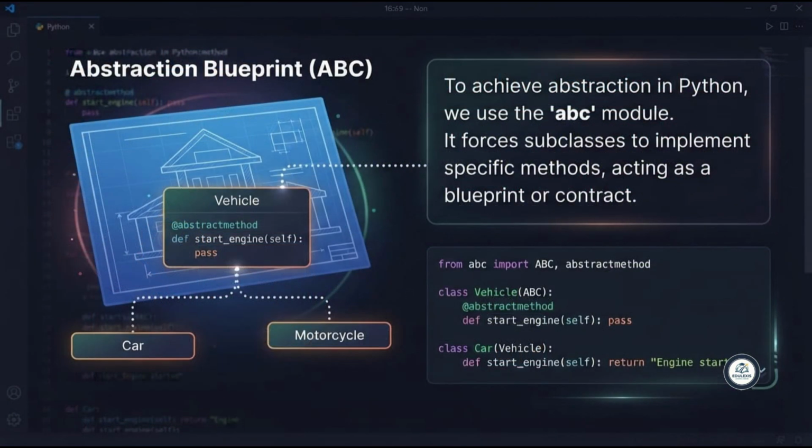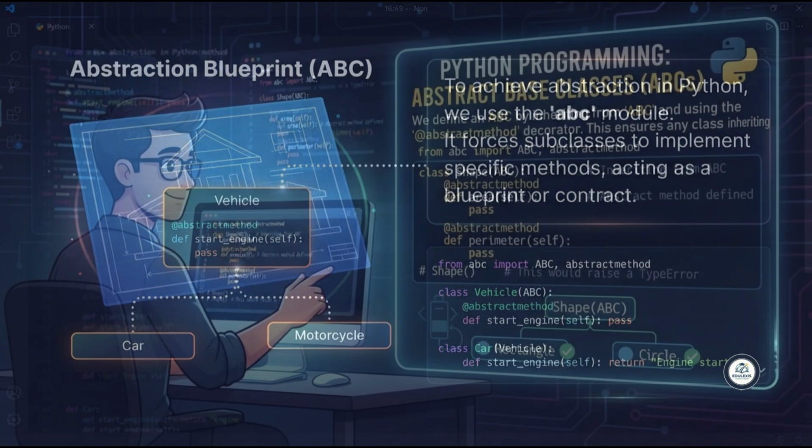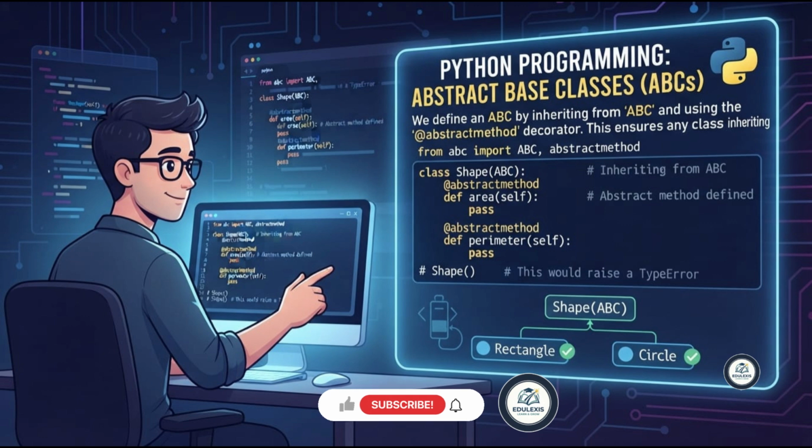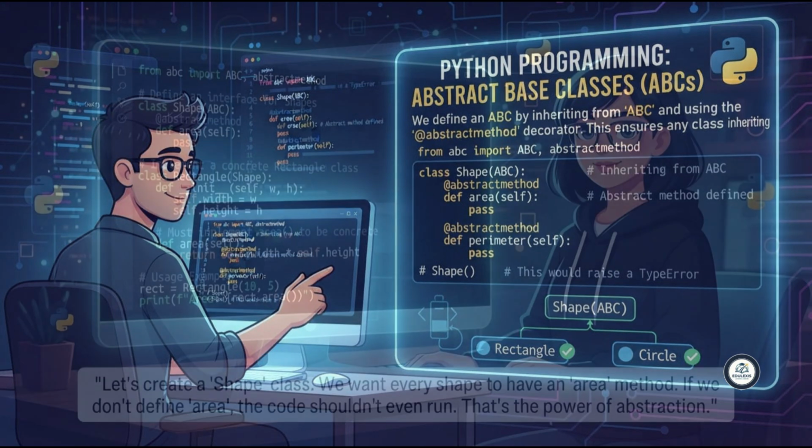To achieve abstraction in Python, we use the ABC module. It forces subclasses to implement specific methods, acting as a blueprint or contract. We define an ABC by inheriting from ABC and using the abstractmethod decorator. This ensures any class inheriting from it must define these methods.